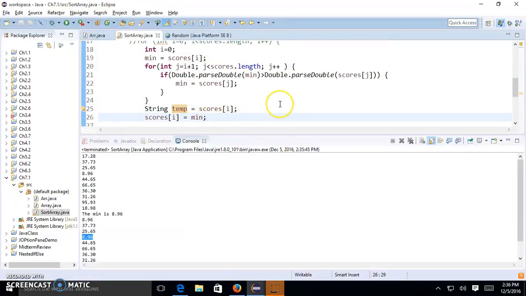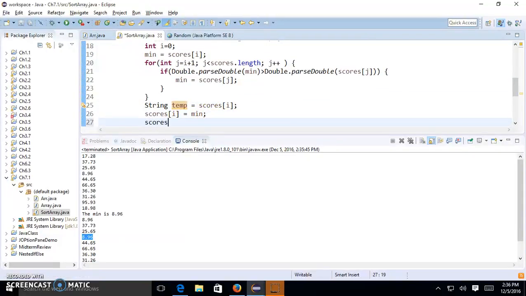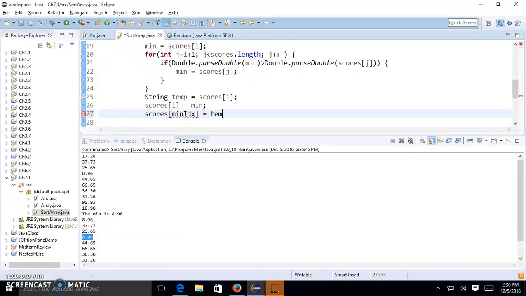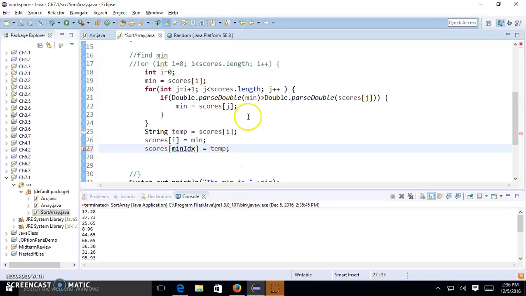So meaning that I need to say scores, but I need to get that index here, right? Which is, I'm going to call min index. Min index equals to that temp, then at that point 17.28 should go there because I saved it in the temp. But I need to get a min index. So how do I get a min index? j, right? j is the min index. But j is local, right there.